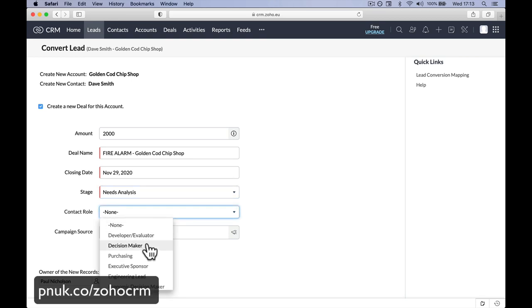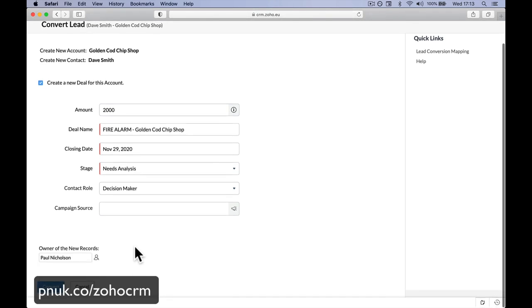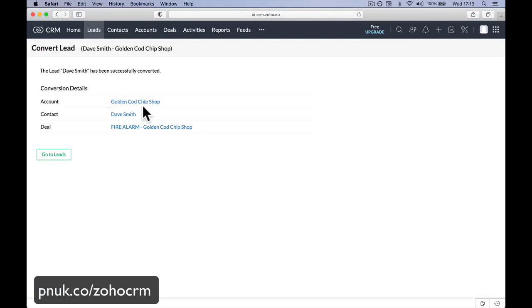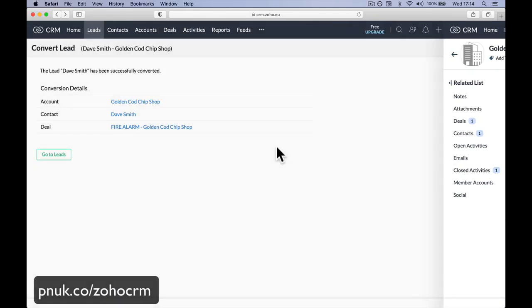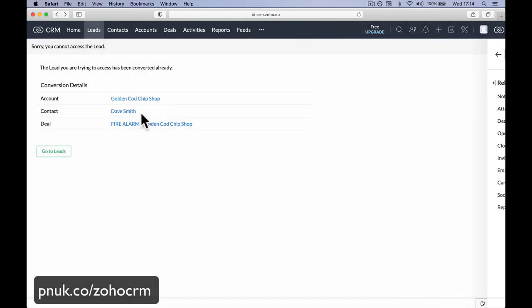Contact role, it is the decision maker. This is the person in charge. And a campaign source, there wasn't one, but if it was a Yellow Pages or a Facebook ad or something that you've paid into, you could put a campaign source. Who is the owner? If you've got more than one, you can change it, and then we're going to convert. That now means we've got an account, Golden Cod account. We've got a contact. The contact is set up, and we've got a fire alarm deal that we're going to go into as well.